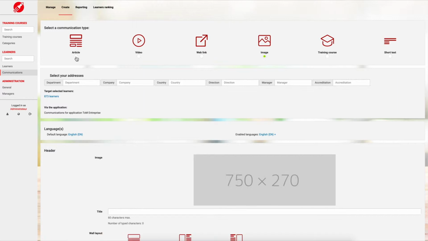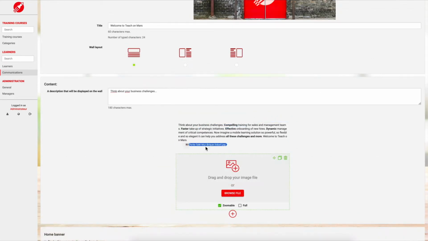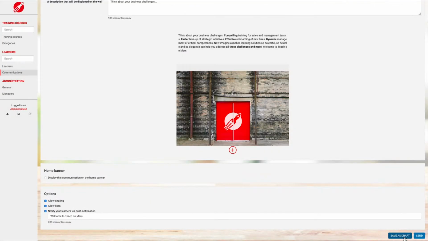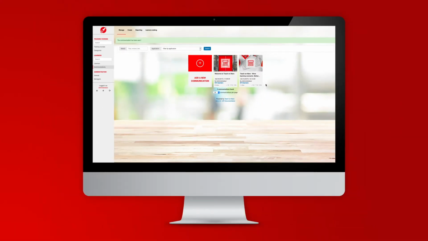Decide who your recipients will be, from all users right down to an individual learner, then choose the communication type you want to send, a video, a training course recommendation, even a multimedia article that you can create right here on the fly. Give it a title, add your visuals, a couple of clicks, and you're done. Send your communication right away or save it for publication at a later date.